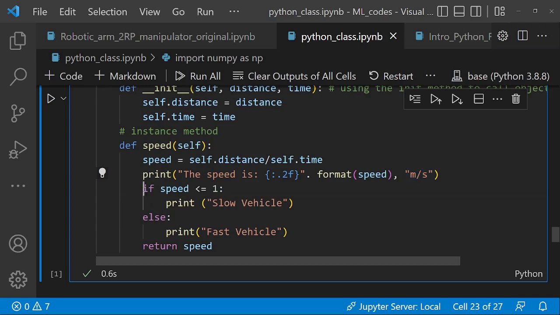Now I'm using the if else here to find out if the vehicle is slow or the vehicle is fast. So I said if speed, which is whatever is the outcome here, is less than or equal to 1, print slow vehicle. If this is false, then the body of the else will be executed, which is print fast vehicle. So this method will return speed. So speed will be returned in this method.